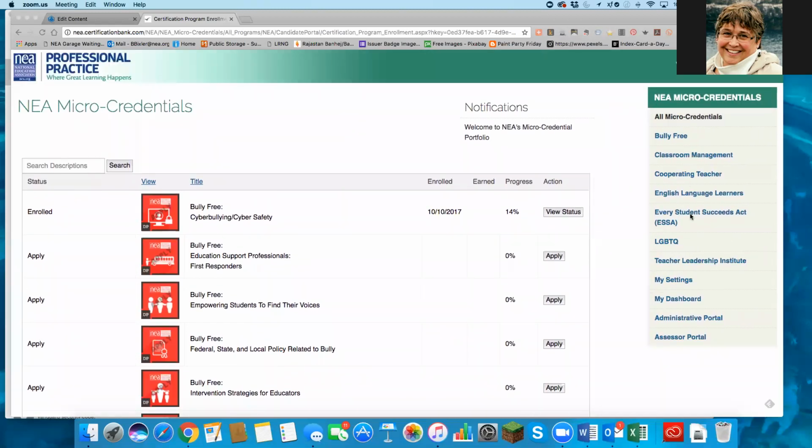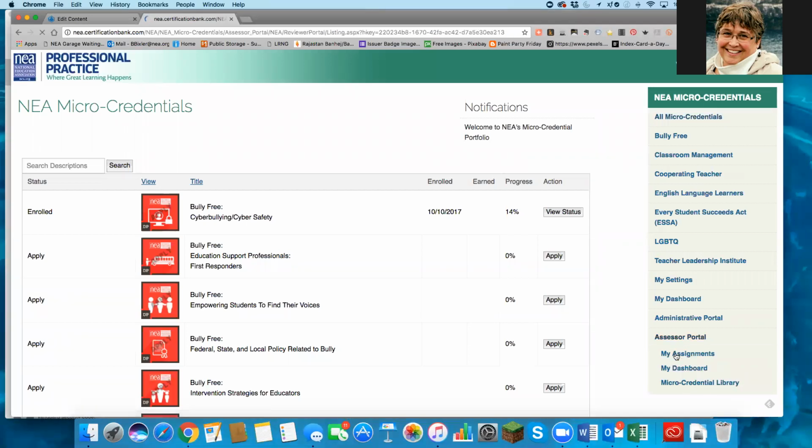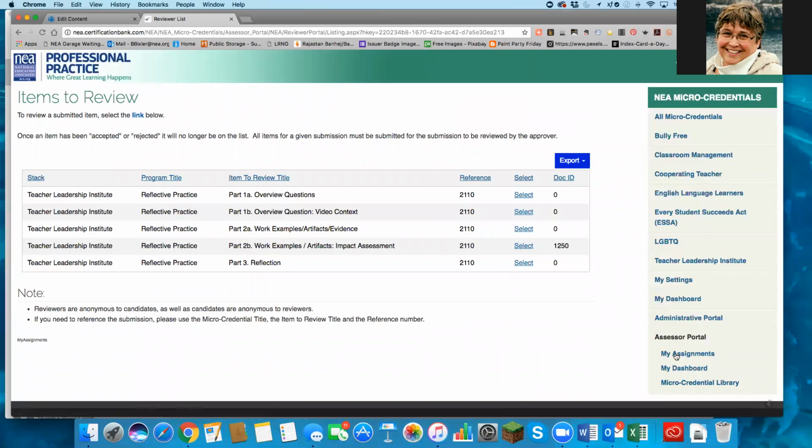You will then go over to your assessor portal, and it's on the right side on the bottom, and you'll click on that and you'll see where it says my assignments. You'll click on my assignments and you'll see if you have a micro-credential to review. It will show up and it will look like this, and this is all one micro-credential.